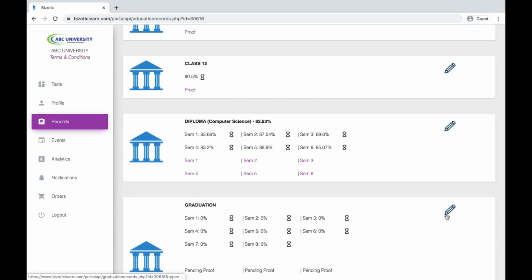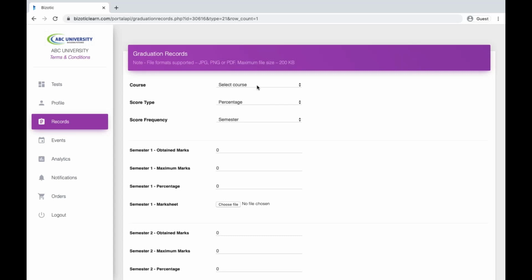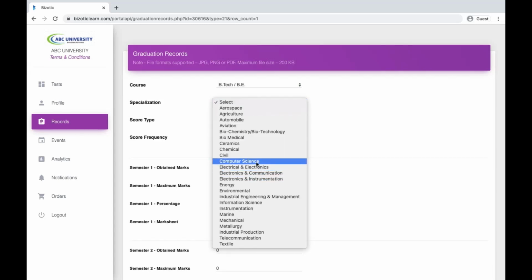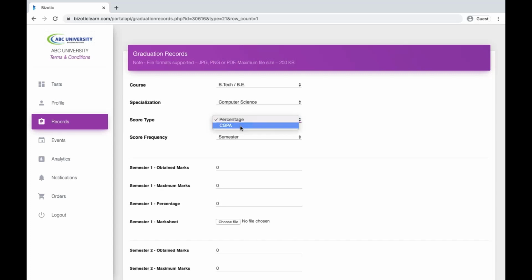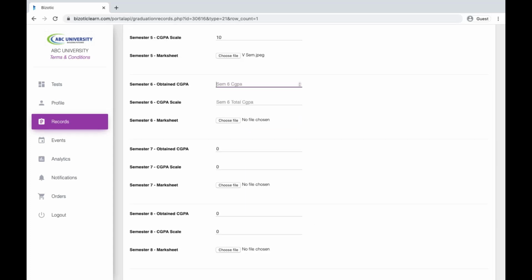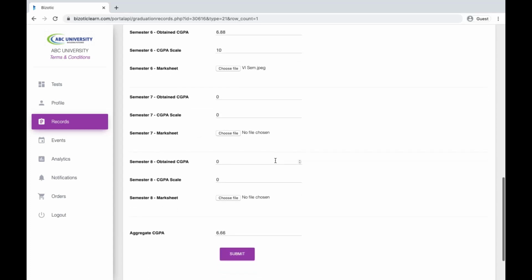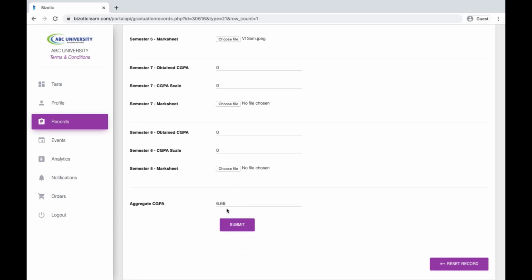Next, go to the Graduation section. Select your course, specialization, score type and score frequency from the drop-down menu. Enter your marks or CGPA and upload the scanned copy of your mark sheet for each semester. The system will auto-calculate your aggregate CGPA. Click on Submit.